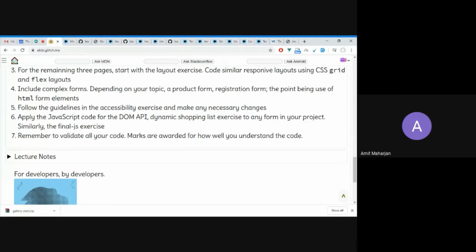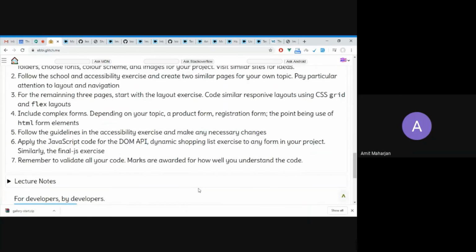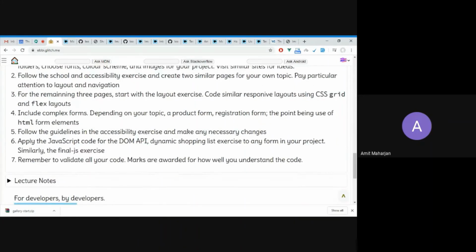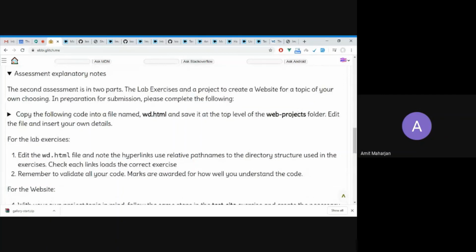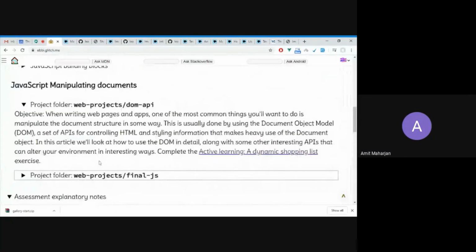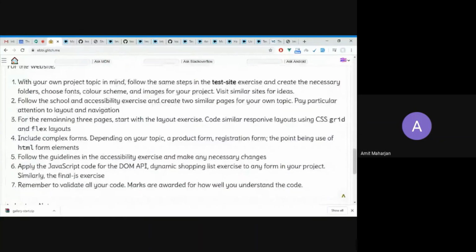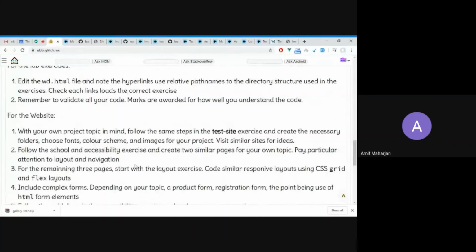Next one, remember to validate all of your pages in your website, and this should be error free. Marks are awarded for how well you understand the code or how well you presented your code in all of the pages. So this all matters. In parallel you can think about both of these lab exercises and this website. Better you start with the lab exercises first. That will help you to develop your website with the related knowledge and skills.